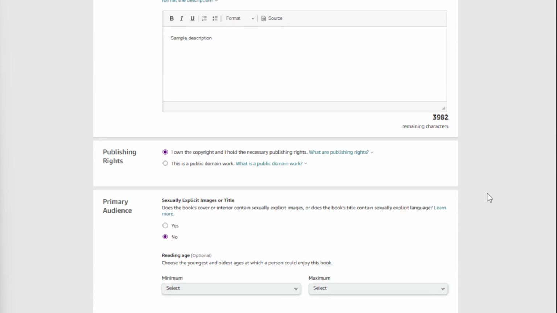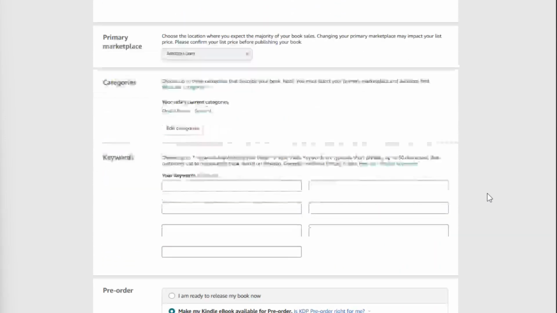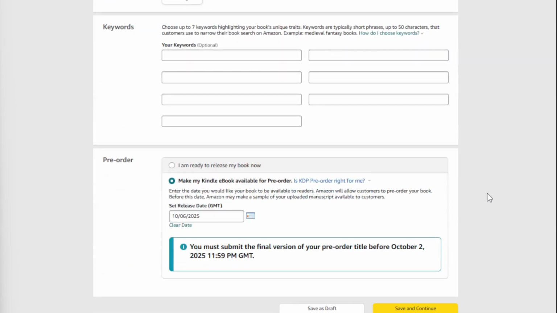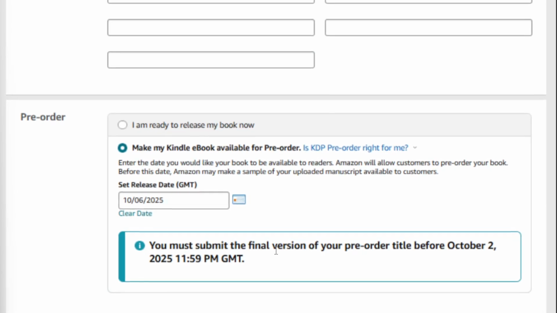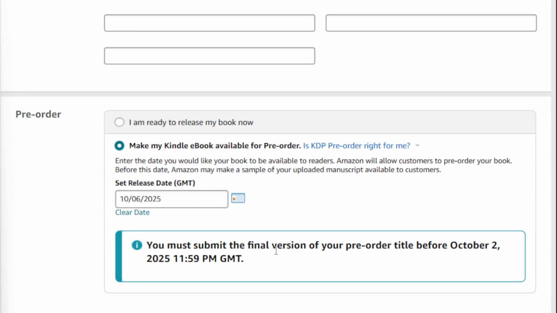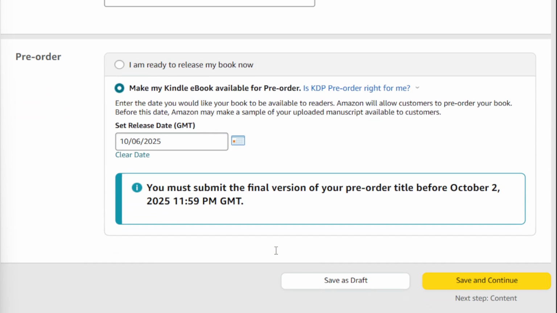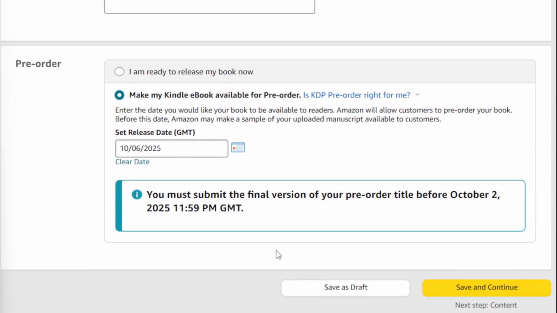Now, once you're in your bookshelf, find the book that you've set up for pre-order. It's essential to select the correct title, so take a moment to make sure you're editing the right book. When you've identified the pre-order book you want to edit, you'll see an option labeled Edit Details right next to your title. Click on Edit Details to proceed.